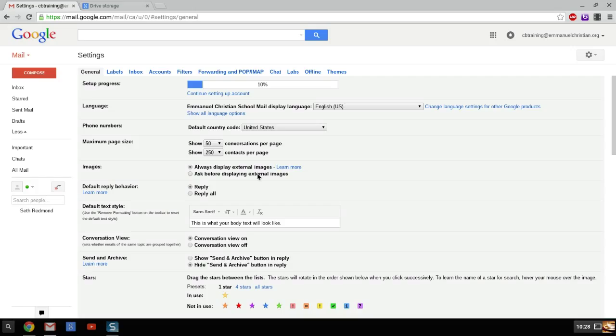Default reply button, it's going to be reply or reply all. If it's just reply, it's going to be the one person. You can still reply all, it's just what's set to default.